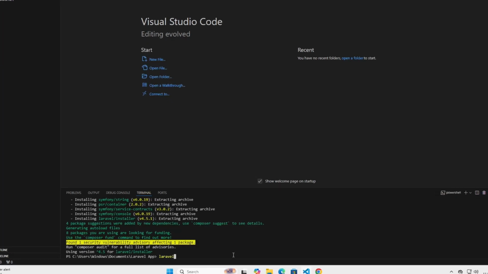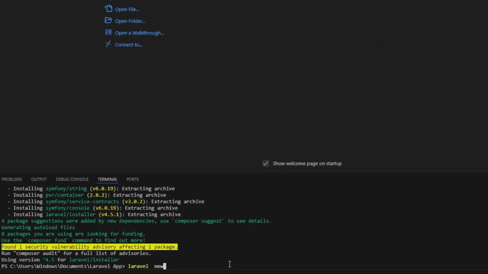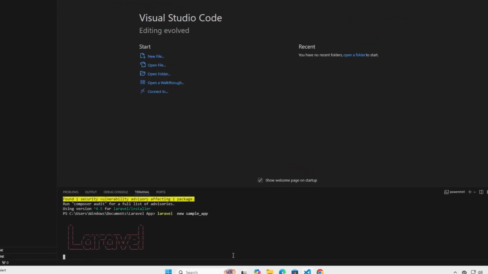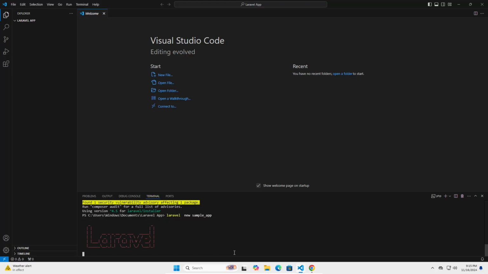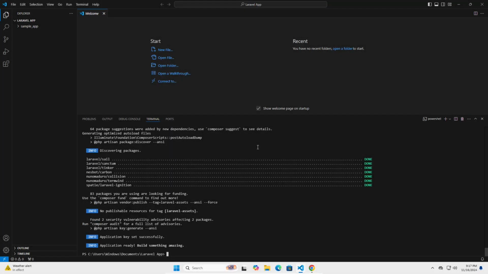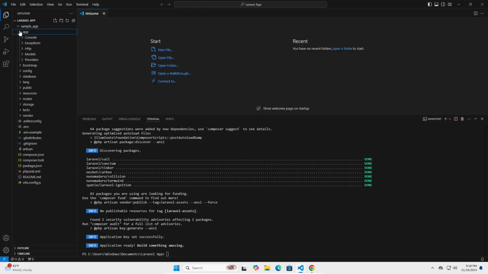Once Laravel is installed on your system, you can create a new Laravel project using the command laravel new, followed by a name of your choice for the project. It will take a short while, and then our Laravel project will be created. The Laravel project has been created, and we can now explore its files and folders, including controllers, models, views, and routes.